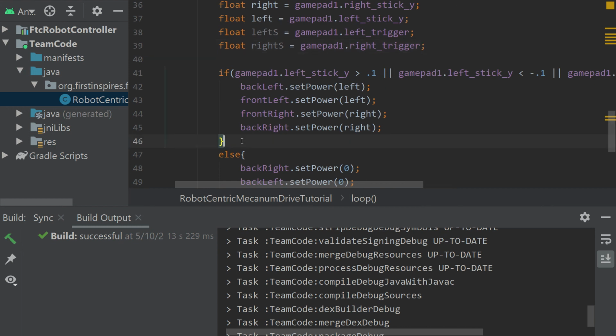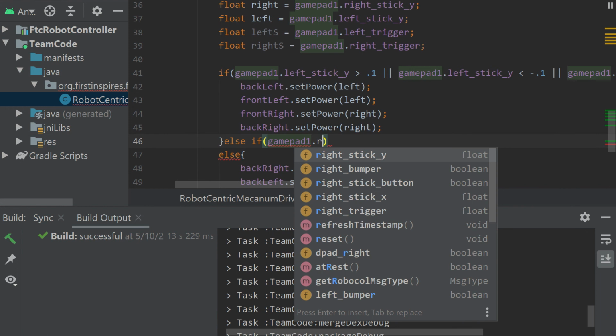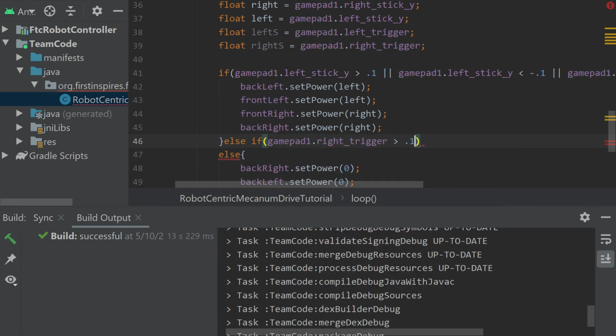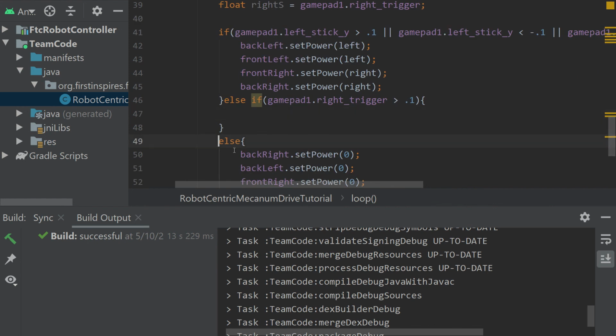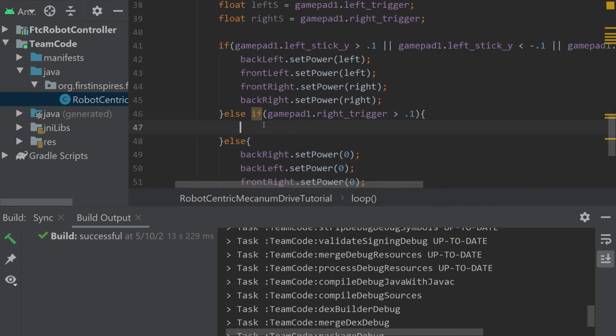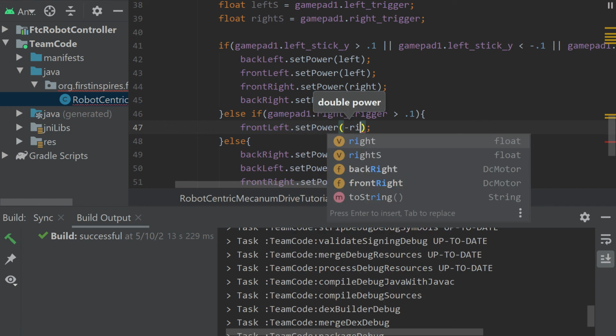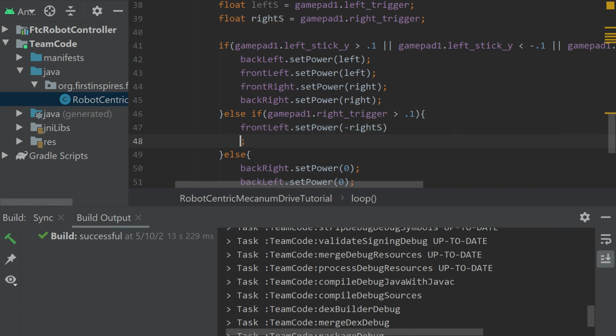So now here is how you would do that in your code. Let's do else if gamepad1.right trigger is greater than 0.1. We are going to set the motor powers. So if we want it to move to the right, of course, the front left is going to have to go backwards, and it's just going to be negative right S. And then we also want the back right to go backwards as well.